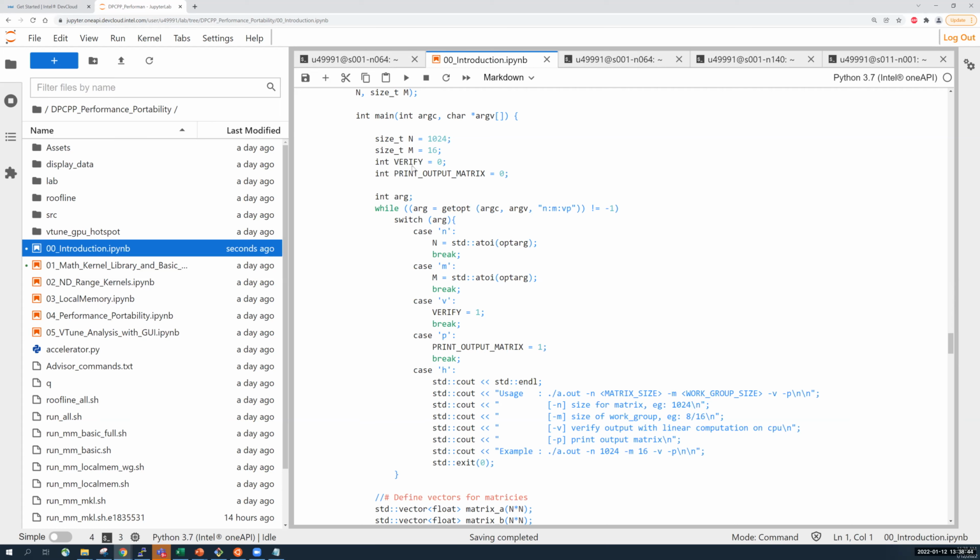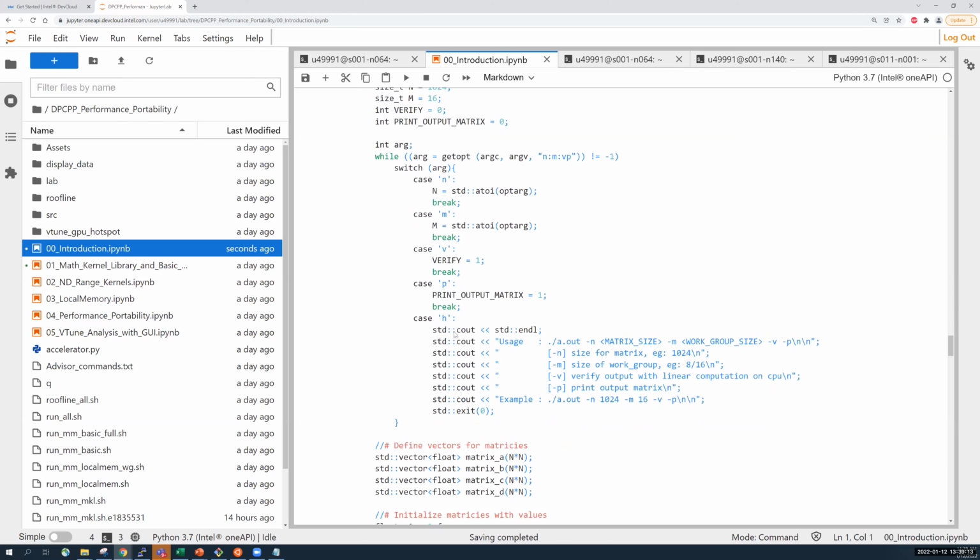So these two options you need to be careful, especially if you start using very large matrix sizes like 1024. You don't want to enable verification, because the verification is done against a serial computation on the CPU, which will take a long time, and also printing out, right? You don't want to be printing out when the matrix size is 1024 by 1024. But mainly these two parameters, n and m, are what we will be changing.